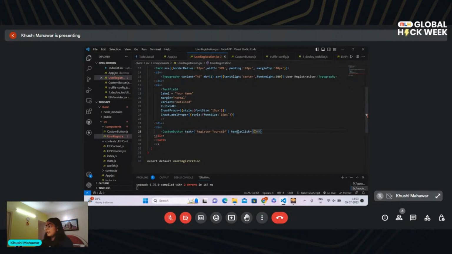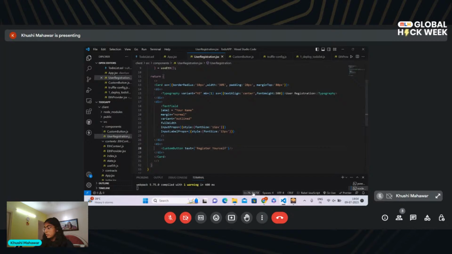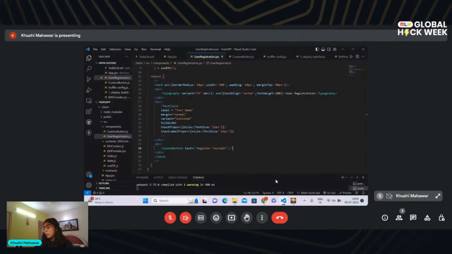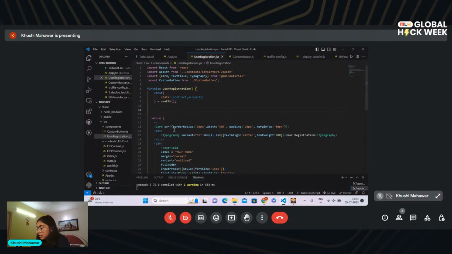But before I do a handle click, I'll first of all have to create my function for that. And whenever the user goes over here and tries to write his name and registers, we'll also have to take this input value. So for that, let us use hooks. Don't worry if you do not know hooks. Just notice what I am doing, and you'll be able to understand what's happening. So let us create some hooks.